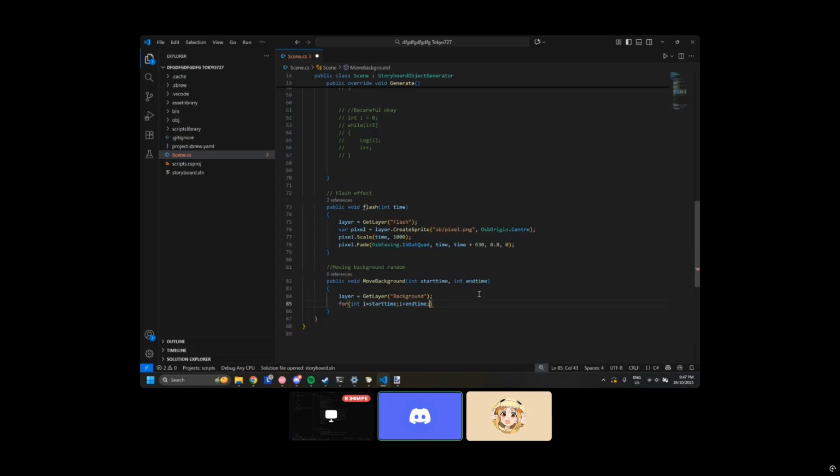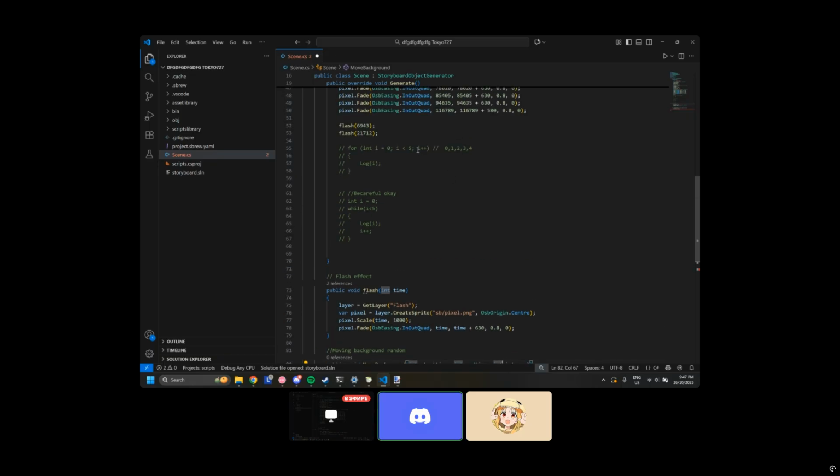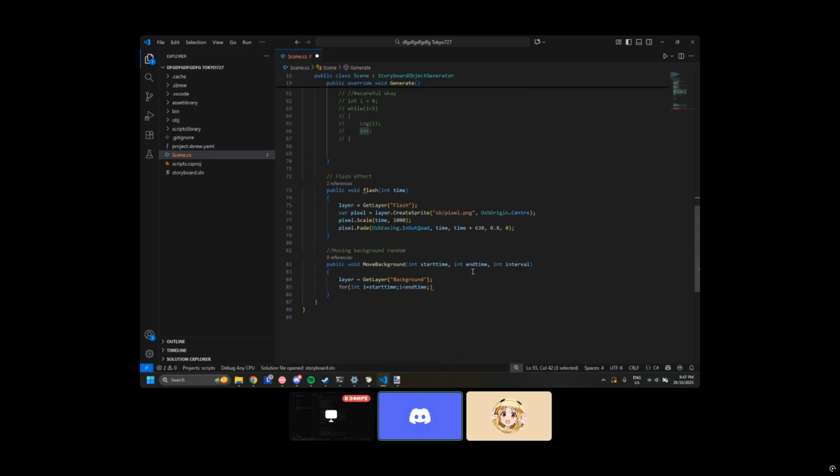Maybe we add one more parameter. We write interval, because for loop has this, right? We call this interval. So we write here i plus equals interval. i plus equals interval means i equals i plus interval.